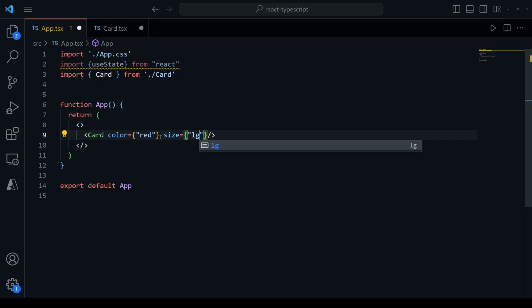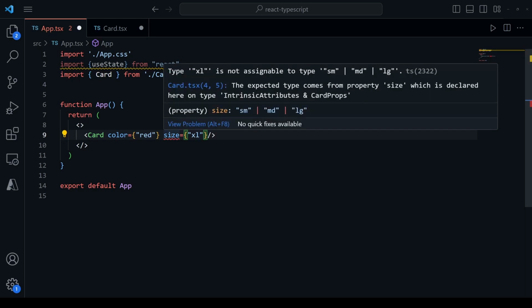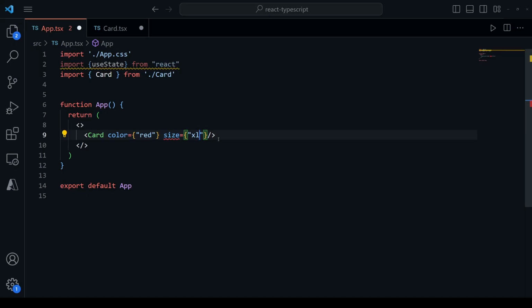But if I, for example, try and do something that we haven't accepted, like XL for extra large, we're going to get a problem here saying type XL is not assignable to small, medium, or large. So it makes sense. So we're limiting it to any of those strings. So let's say medium, and you can see there's no problem. Hopefully you get the picture. Union types can be really nice when working with Tailwind, and it's one unique case and use case for unions.